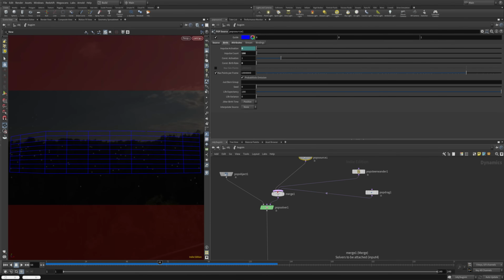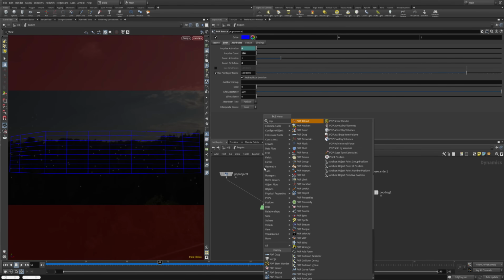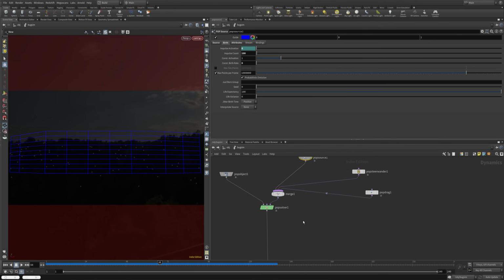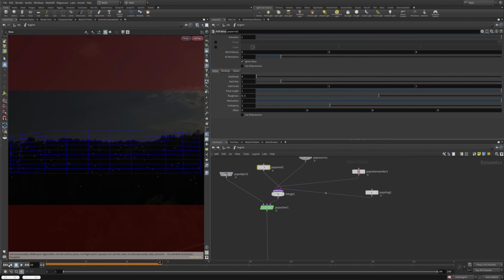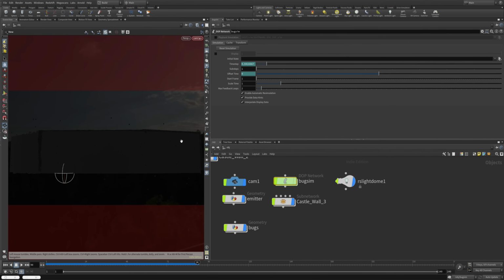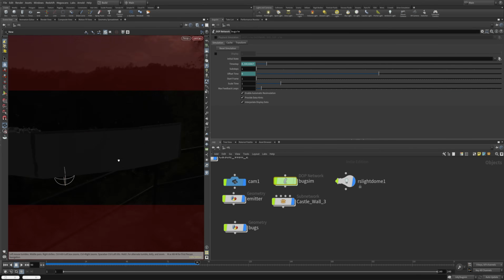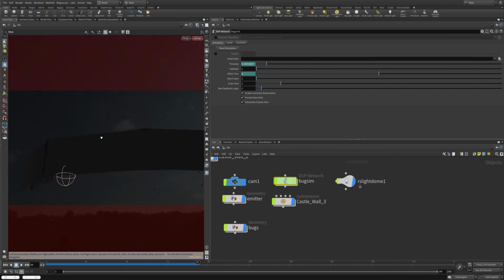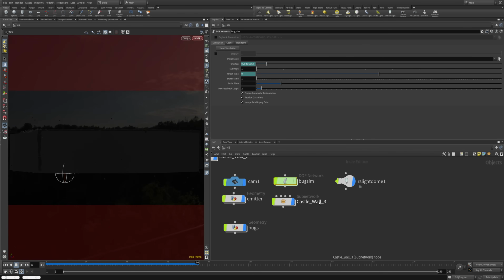and you can also add in here different other particle operators like the windy, and I think this is it now for this tutorial. I hope you learned something. It was nice to present this little scene to you, and see you next time.